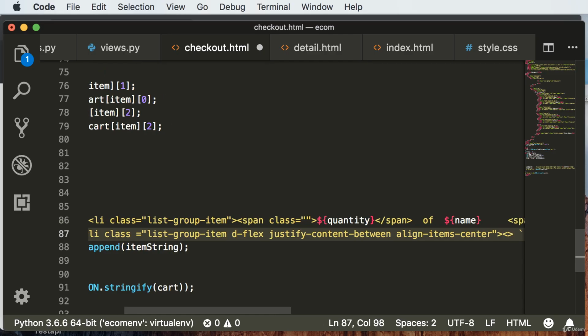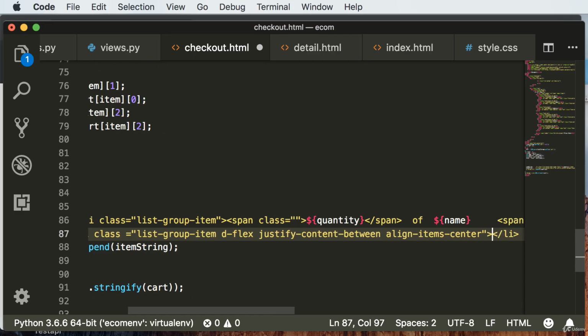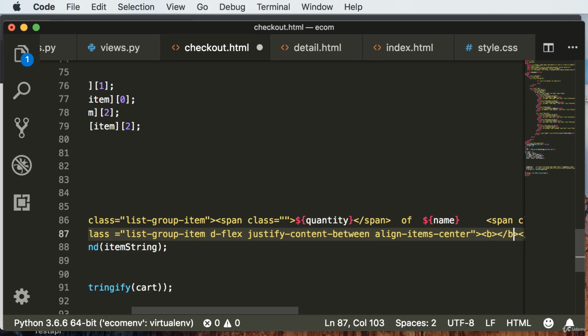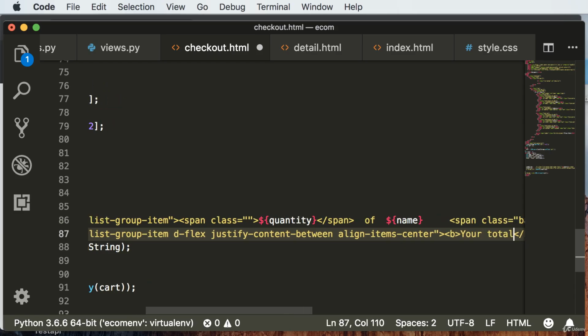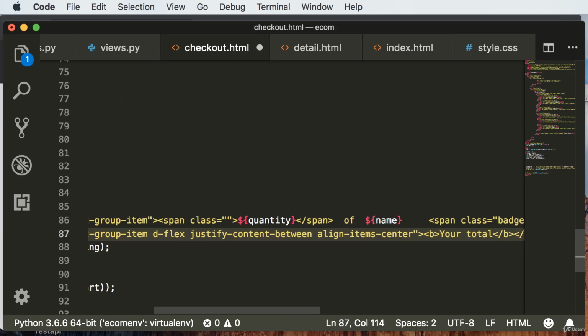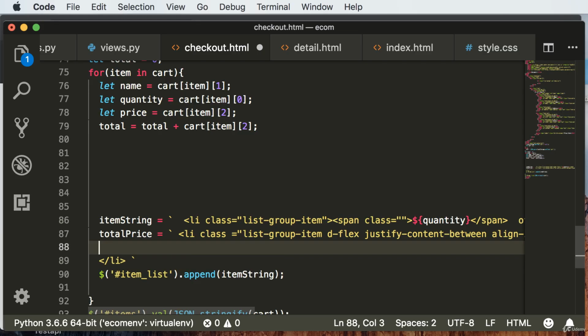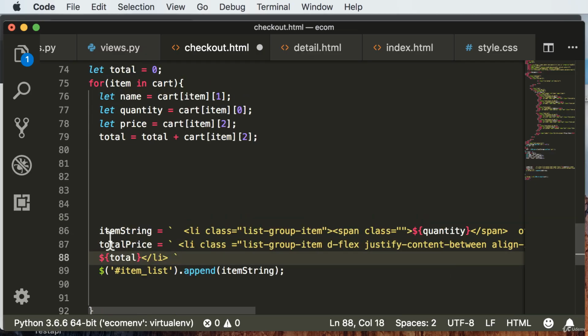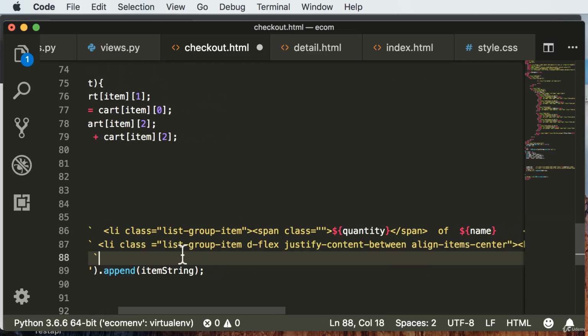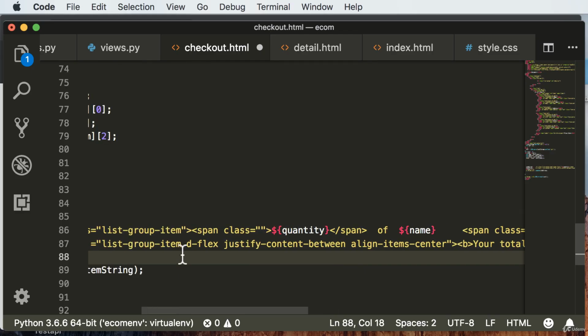And in here, now let me go ahead and close the li tag, and let me display the total over here in bold letters. So I'll use the b tag in here for making the price bold, and I'll say something like, let's say, your total, and now let me add the total over here by typing in a $ sign. So I'll say dollar and then total.